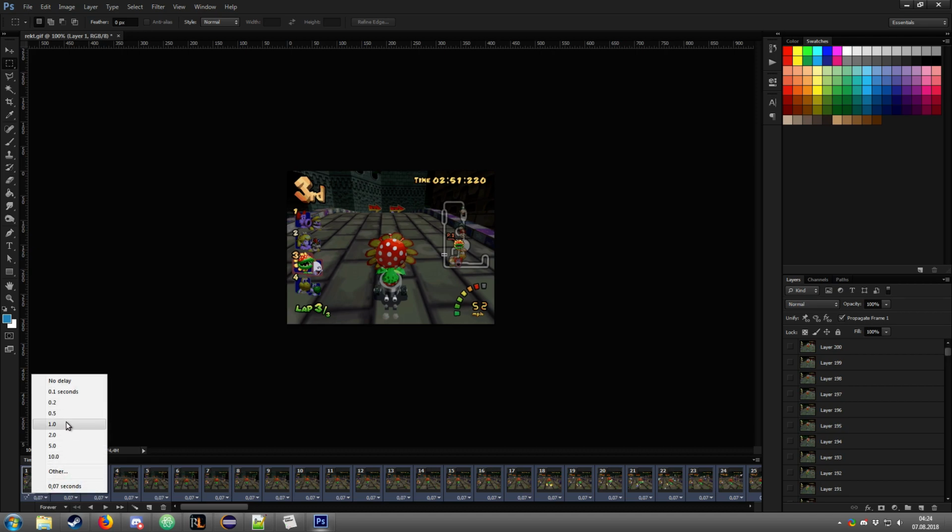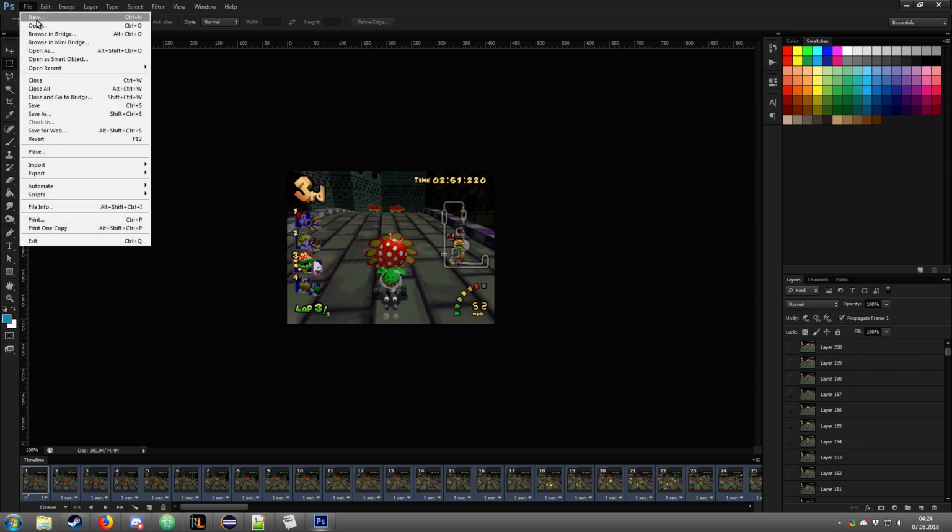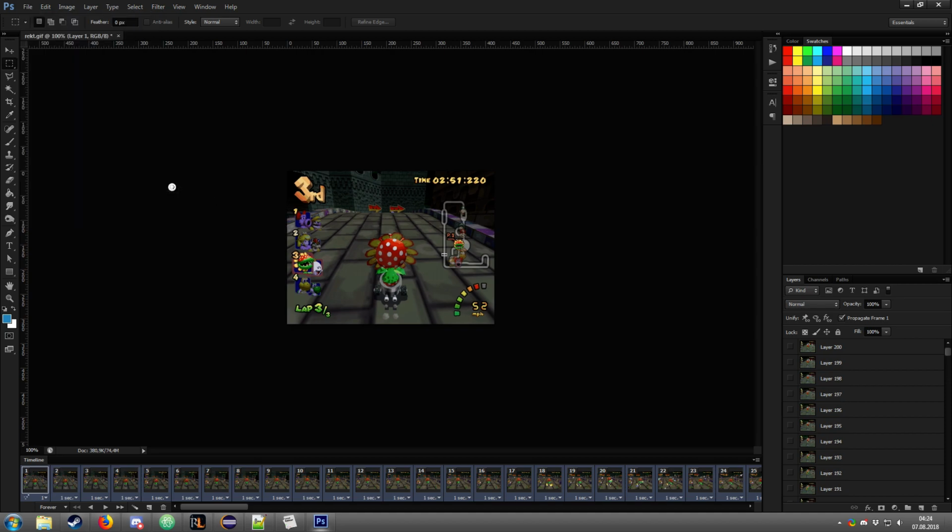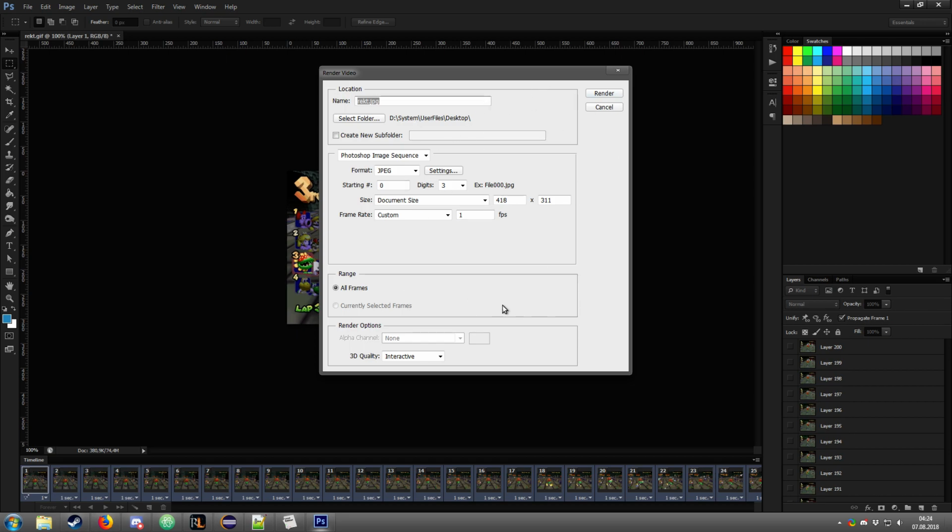So you can set that to different numbers right here, and if you want to export this in Photoshop, you want to set it to 1 second, so that the entire animation is set to 1 frame per second. Obviously for an animation that's not going to be very nice, but for exporting it, that's what you have to do. And then you go to export render video over here, which gives you this little window here.